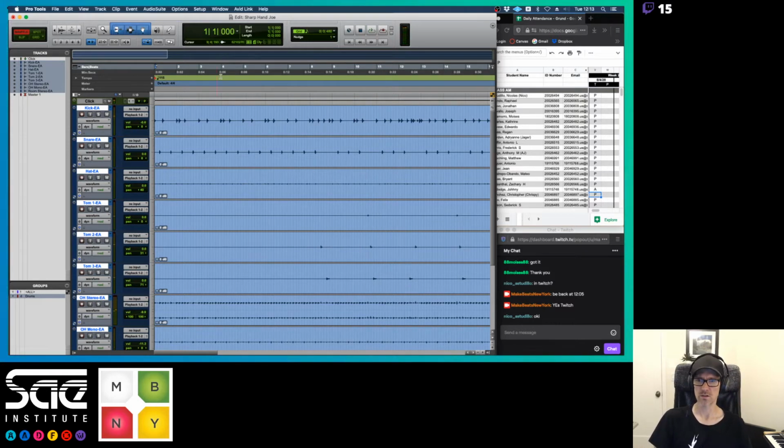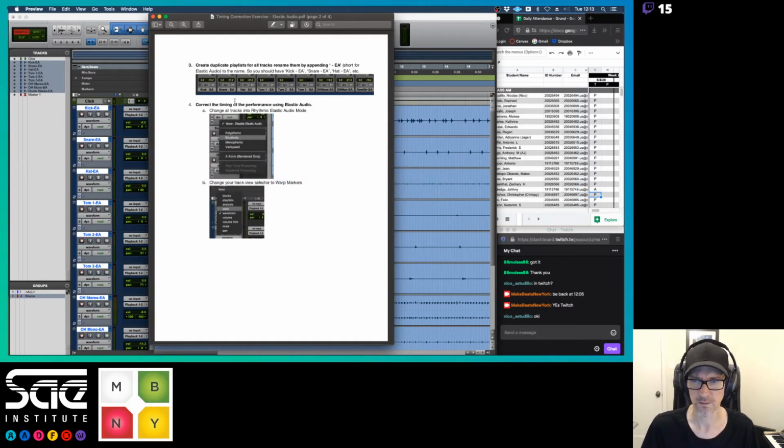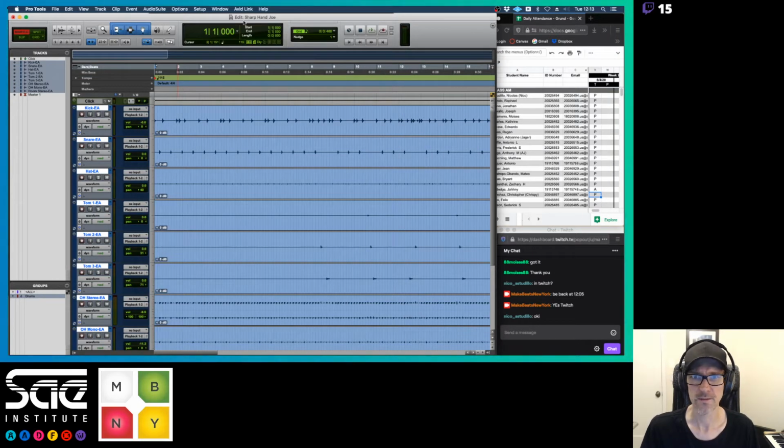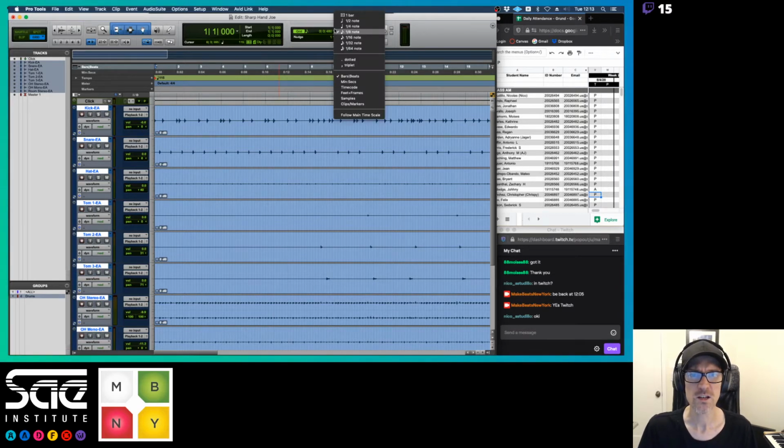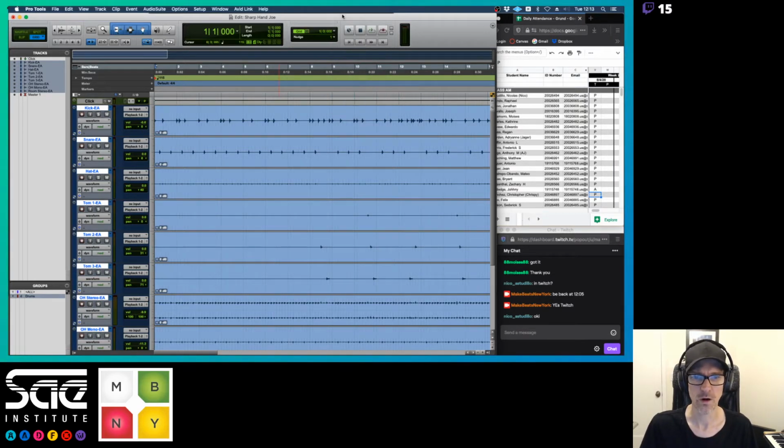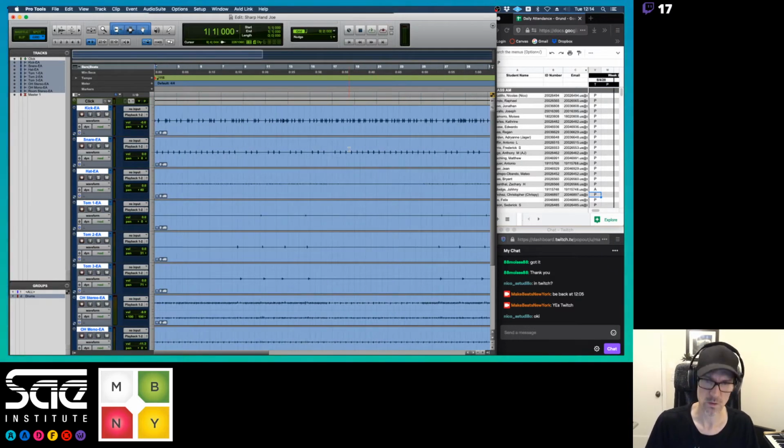So next I want to go through and put some markers in. This is not in the assignment. You don't have to do this part. I just think it's a little bit easier to do the assignment if you put in markers. So first of all, I'm going to put it back into grid mode. I'm going to change my grid to be one bar. Actually, let's change it to be a half bar. And I'm going to listen to it and mark out when something kind of different happens.